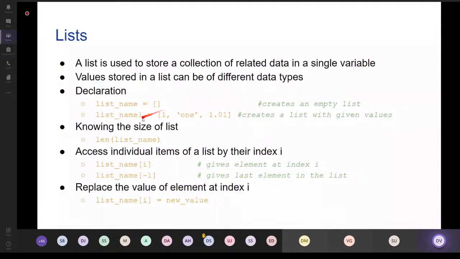And if you want to create an empty list, you can give the size of the list. To access items of the list by its index, use the command list of square bracket index, which you want. The index can be any number.